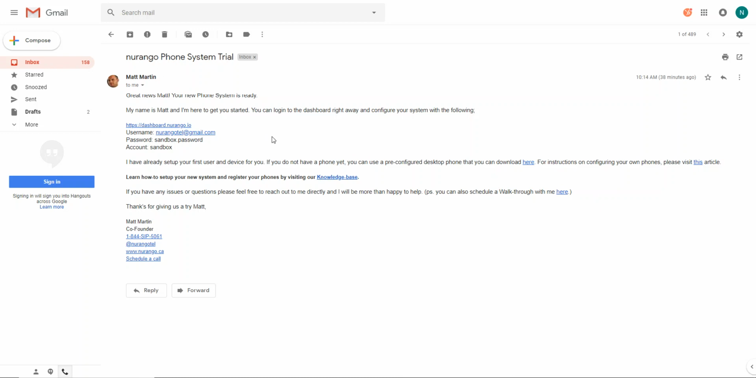The welcome email is going to contain the dashboard login as well as the username and password and your unique account name. There are also links to download the pre-configured Nurango Zoiper desktop soft phone, and a knowledge base article on configuring your own phones and devices, as well as the general link to the knowledge base for more information on things such as setting up users, groups, and the general managing of the phone system.